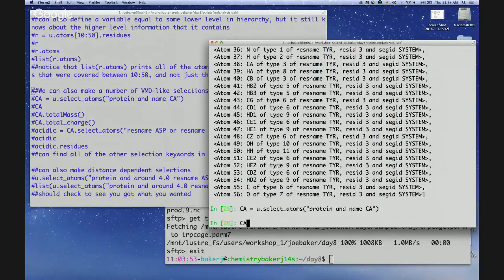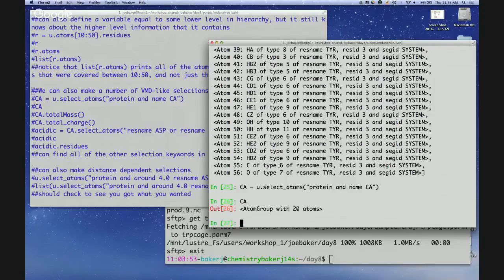If we type in protein and name CA, and define that, then if I type CA, it tells me that I have an atom group with 20 atoms. That makes sense because we're using the Trp-cage system. The Trp-cage system, like we've been saying, had 20 amino acids in it. Each one contributes an alpha carbon.